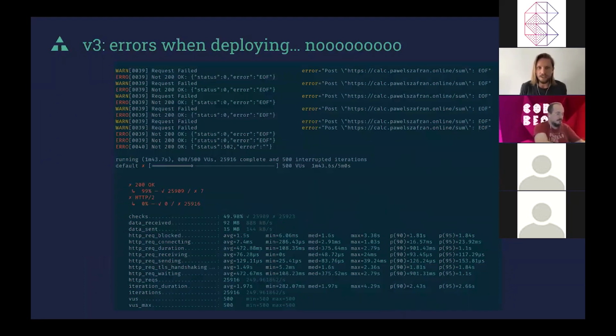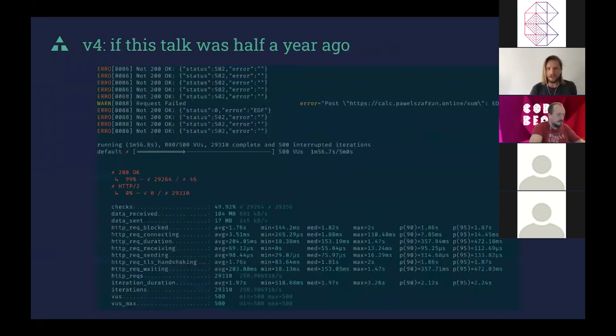And actually, it doesn't look well. We still have errors. There are different errors now. Previously, we saw a lot of 503s. Now we see a bunch of end of files and one 502. So there's still a problem. However, here I want to make a note that if I would be giving this talk half a year ago, we would have way more errors. And most of them would be 502s.